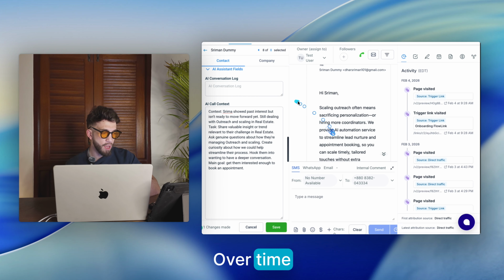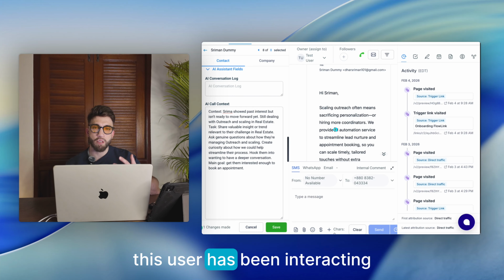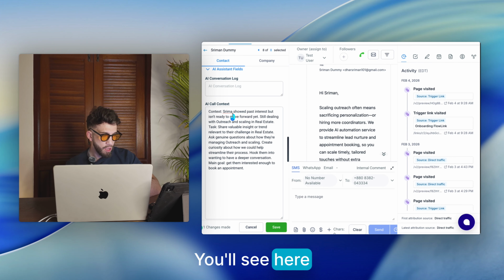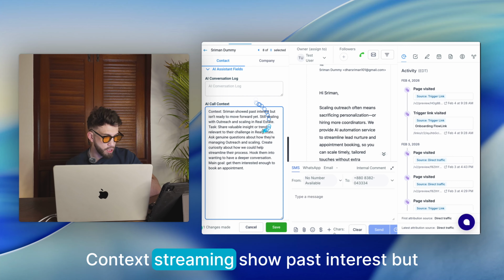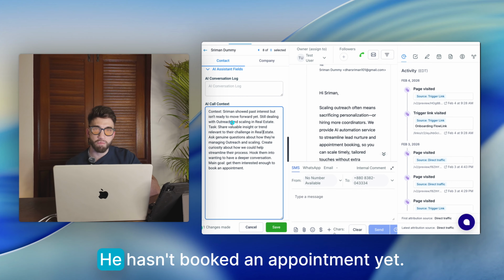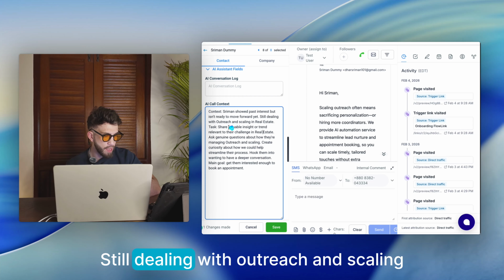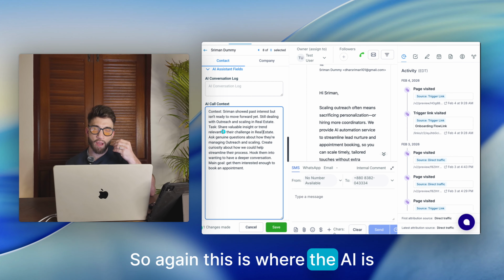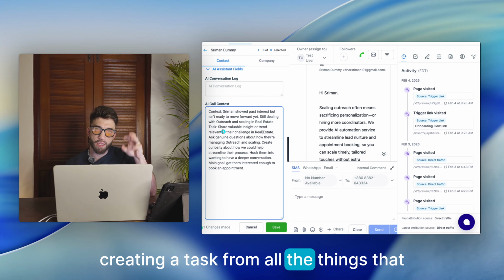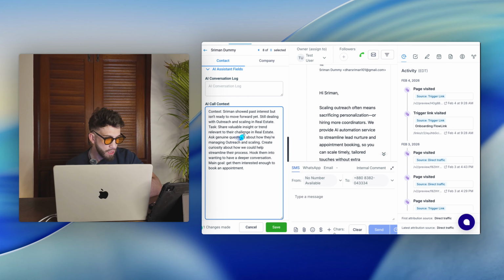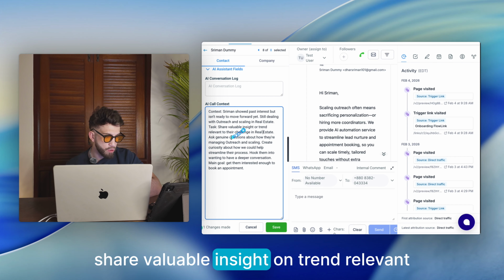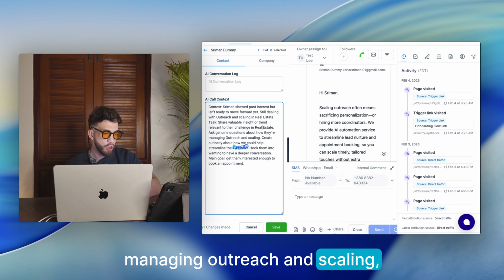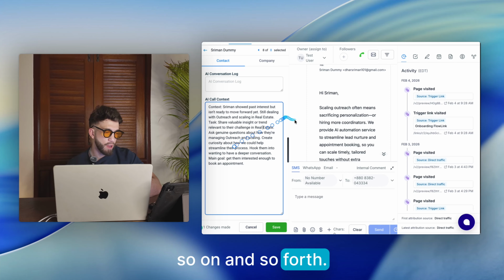Now, over time, this user has been interacting with the business. And you'll see here, context: Streamer showed past interest but isn't ready to move forward. He hasn't booked an appointment yet. Still dealing with outreach and scaling in real estate. Task: so again, this is where the AI is creating a task from all the data we've given it. Share valuable insight or trend relevant to their real estate, ask genuine questions about how they're managing outreach and scaling, create curiosity, and so on and so forth, right?